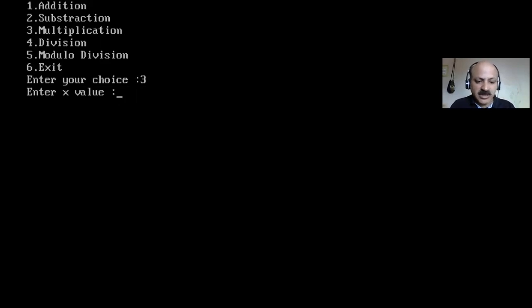And here multiplication, 5 multiplied by 2, so 10 is the answer. Again press the enter key. Next is division, so I give 9 and 3. Okay, division, yes, 3 is there, 9 divided by 3.